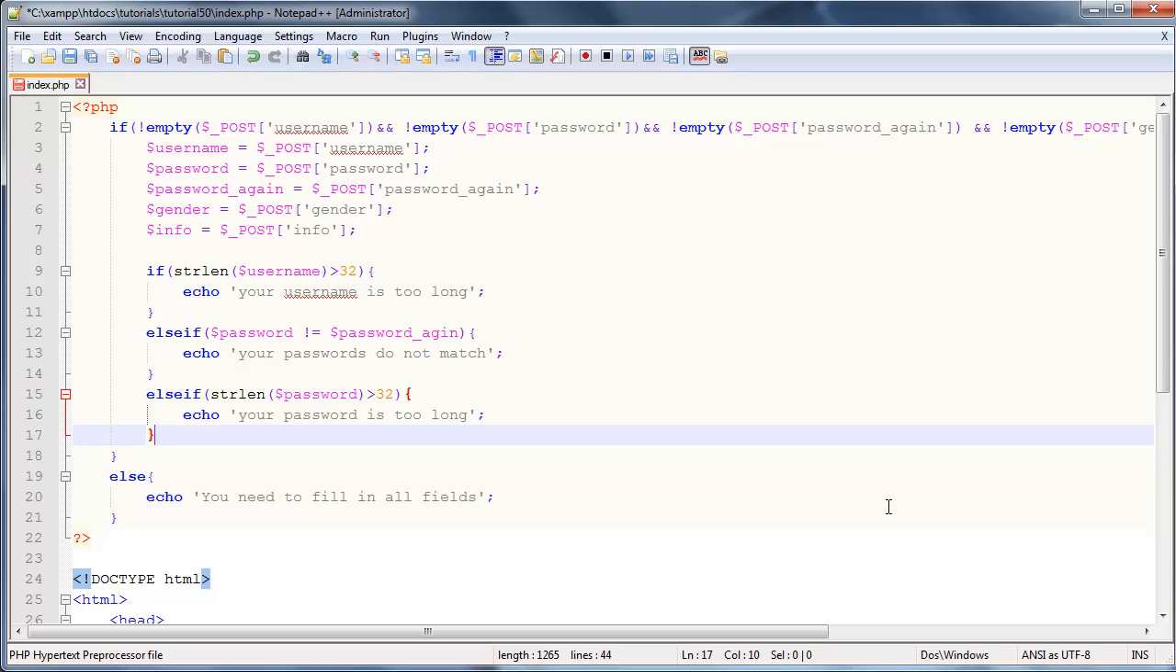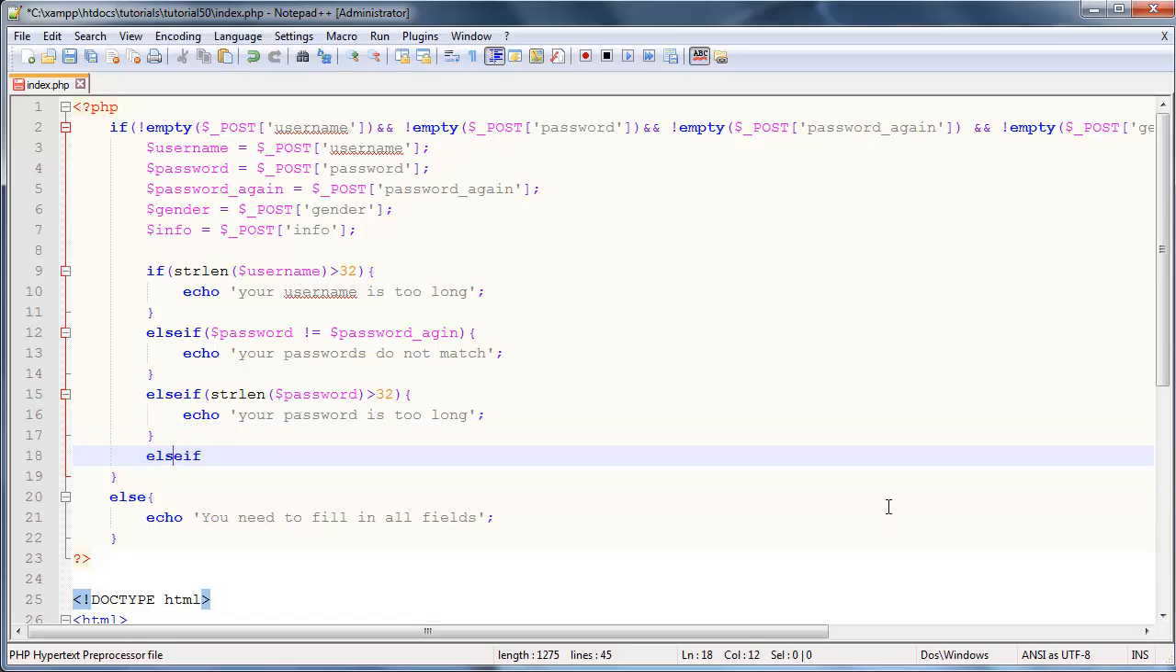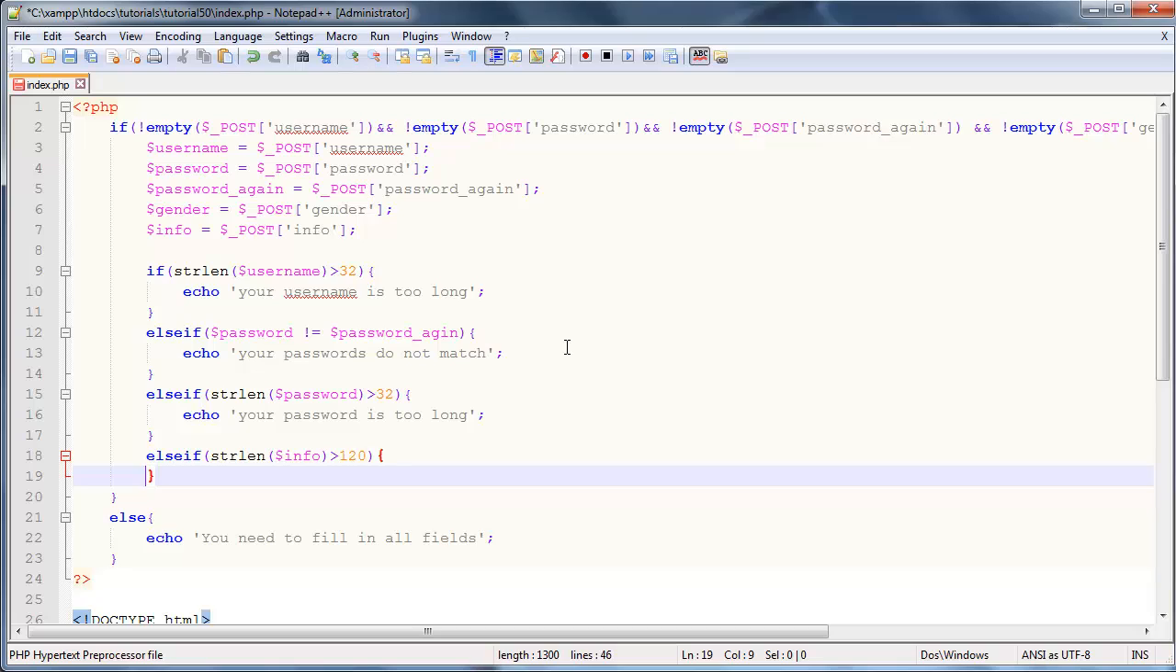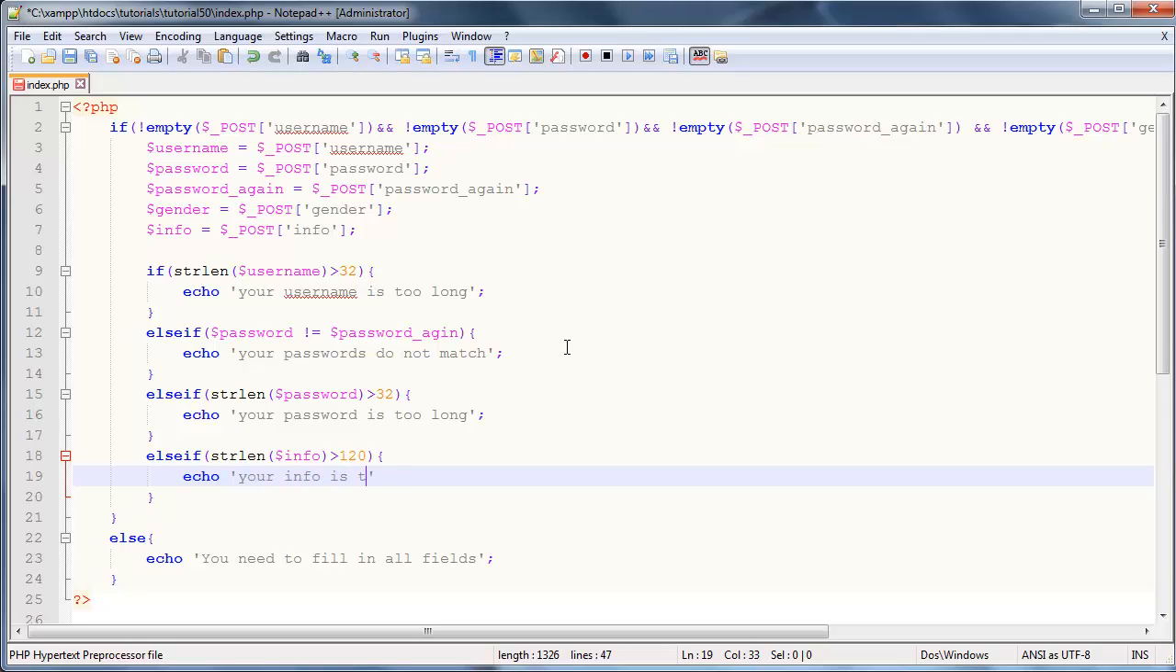So let's go ahead and say else if, I'm actually going to break that down to a new line. Else if our info variable is too long. So strlen info, and we'll just check if this is greater than 120. Then let's go ahead and echo out "Your info is too long." Okay, cool.